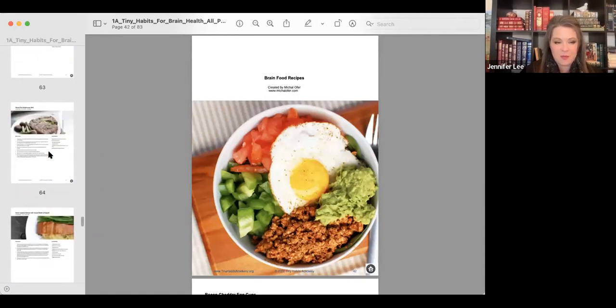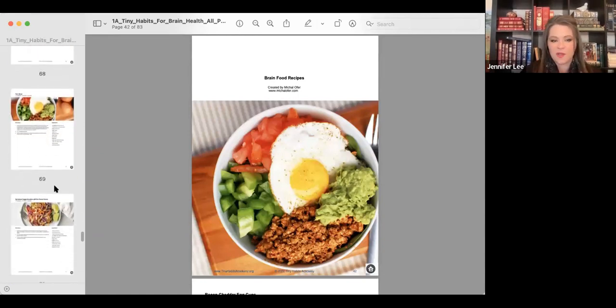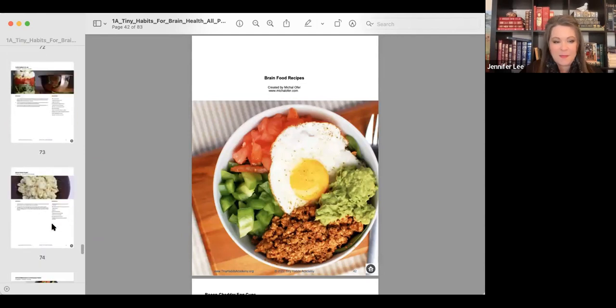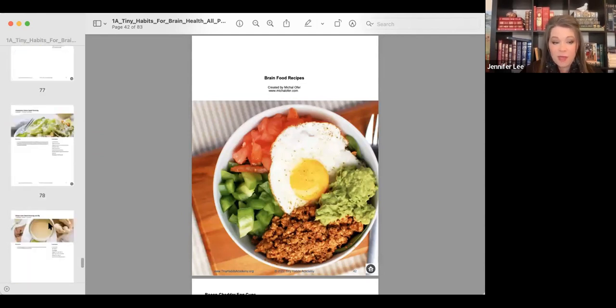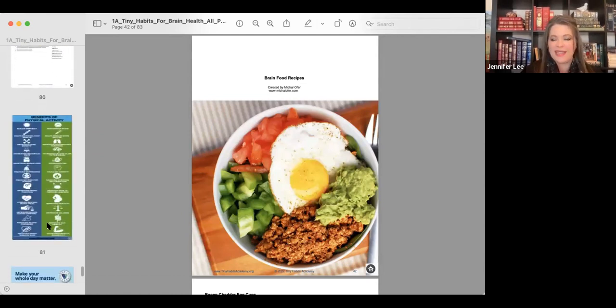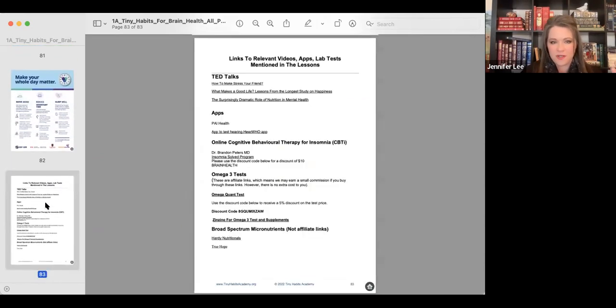And at the very bottom of those resources, we also link out, because we all know there's so many amazing resources available on the web, but we don't know where to begin, right? Which ones of these are reputable, which ones are helpful. And so we've got a list of some of the videos and lab tests and apps and all of those things that we've recommended in this course.